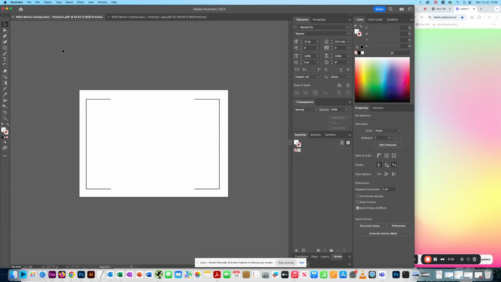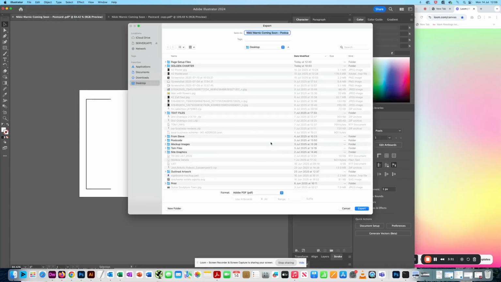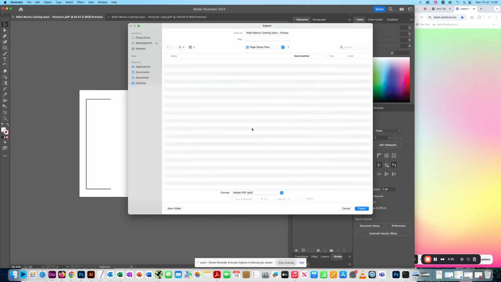This can vary depending on what software you're using, but let's have a look at our JPEG first. One of the key things to remember when you're saving the JPEG is that we want to save this as a 150 dpi JPEG. So let's go in and I'll just export that in this case here. I'm going to go into my page setup files here, which is currently empty. Let's set this down and we're going to select JPEG. We'll use the artboard in this case.